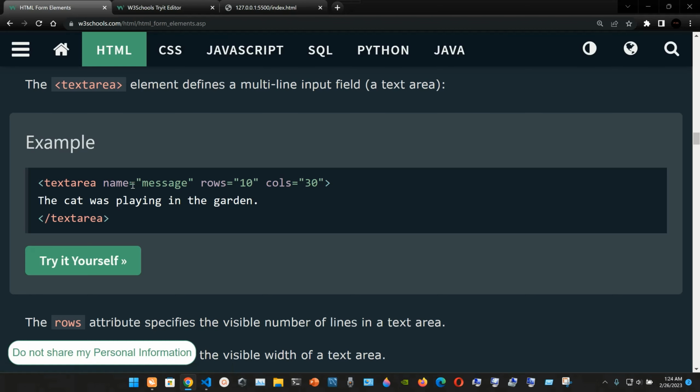The name is going to be assigned to message, the rows is going to be 10, and we're going to have 30 columns. In these attributes, remember, we have to put the equal sign, and inside double quotes we put message for the name, rows equal sign, double quotes, 10 for the rows, and cols equal sign, double quotes, 30 for the columns. The content is going to be "The cat was playing in the garden", and then we end the textarea with angle bracket slash textarea.